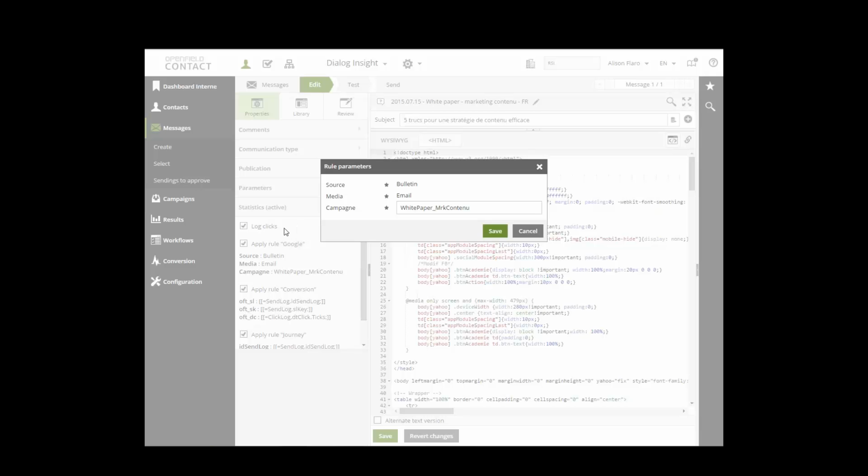Now, these parameters will be added to all of the links in your message. Our default rules are UTM source, UTM media, and UTM campaign. Source and media are set by default, but I'll show you how you can change those in a minute. Right now, the source is bulletin, which is the communication type of the message, and the media is email. The last one, campaign, is white paper, so we named it the name of the actual email. Now this is editable here, and I'll show you where you can set a default value if you want to as well later.